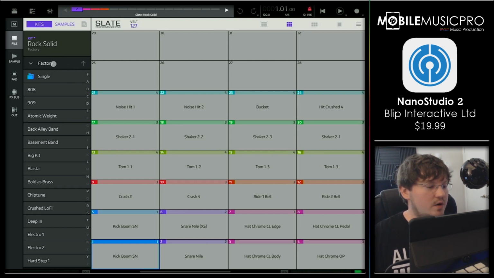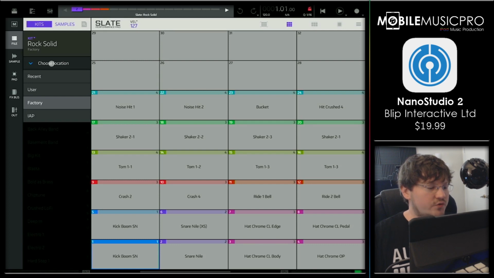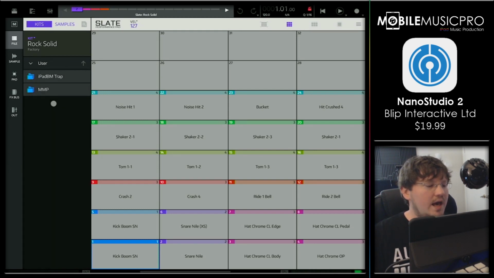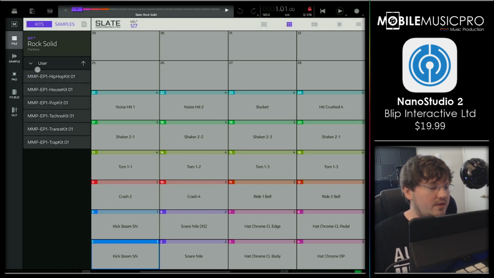So if we tap this once, you can see we can choose from our locations of Recent, User, Factory, and In-App Purchases. But we're going to choose User on our location drop-down here. And now we're presented with those same 2 folders that we saw within that NanoStudio 2 folder. And we are going to choose MMP, of course, for Mobile Music Pro, so we'll tap on that. And here again is our general purpose sample pack here, so we'll double tap on that. And then finally here we are presented with our 6 different drum kits.